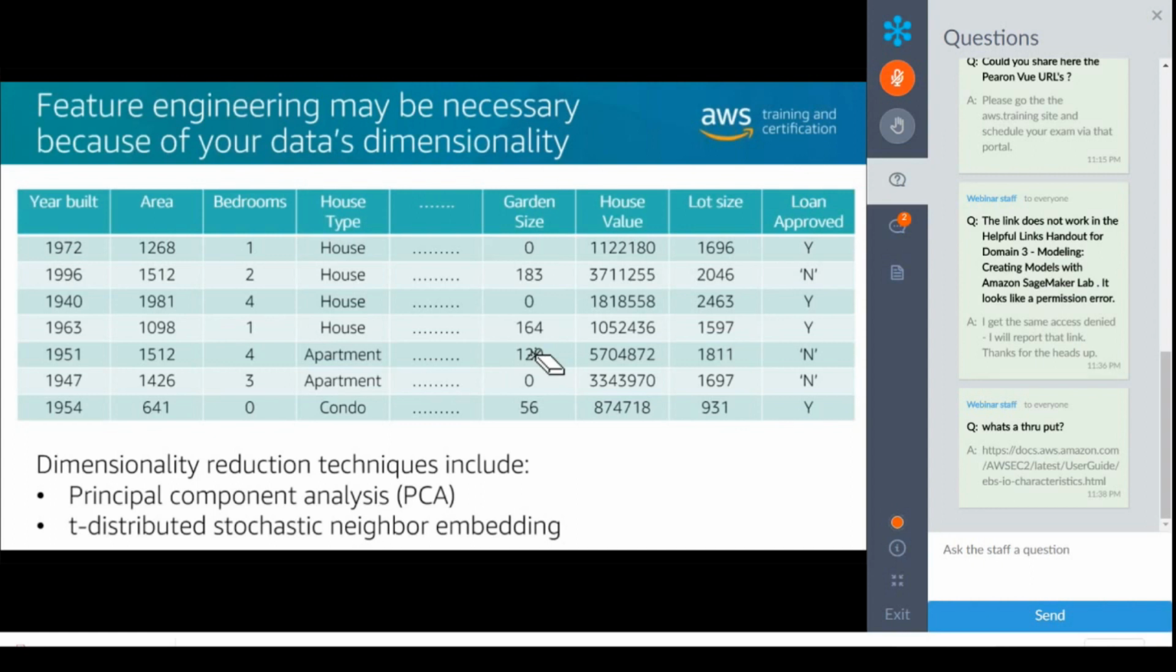Anyhow, feature engineering may be necessary because of your data's dimensionality. That's a big fancy word, but dimensionality really just means that there's a lot of attributes. You might be collecting hundreds, thousands of attributes. If this was in a spreadsheet, there could be literally thousands of columns. So maybe they're not all useful. Look at this.